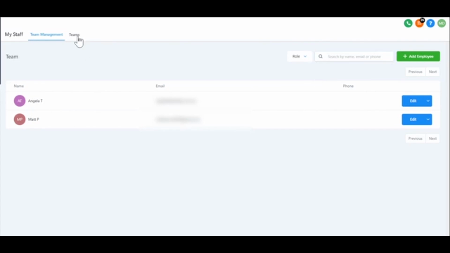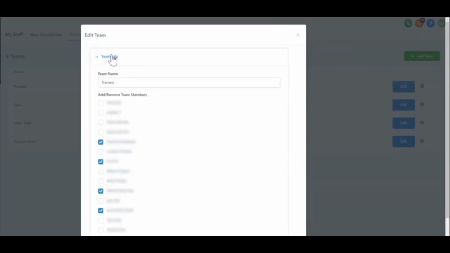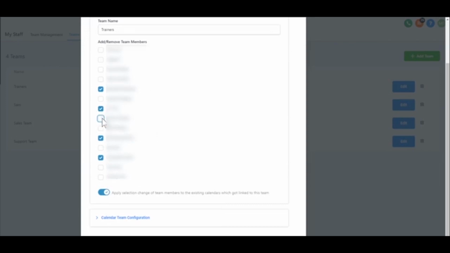You may also see a Teams tab here. The Teams area will allow you to select multiple team members to add them into a specific team. For instance, here we have a team of trainers, a single person, a sales team and a support team. To edit an existing team, you can click on the blue edit button. From the drop down, you can select team info, you can change the name of your team, and you can add and remove team members by toggling on and off.